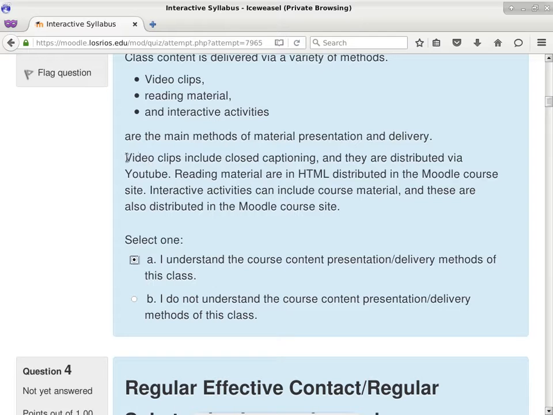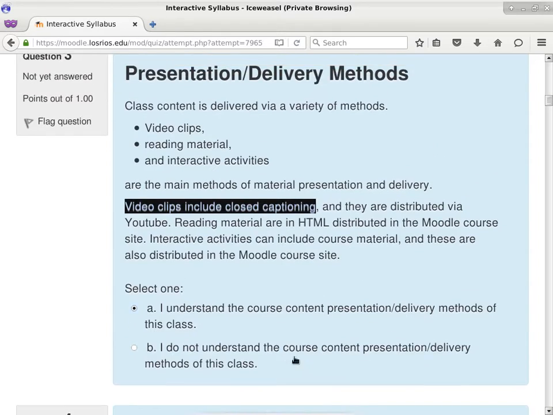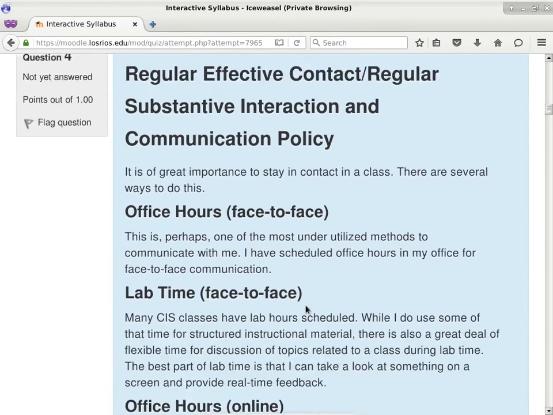This part is not true. Video clips do not include closed captioning. Well, I don't really do video clips. What I do is I record lectures. Okay, so when we are all here, this is recorded, but I do not record video clips separately for this class. So this really does not apply to this class. But it is on YouTube. I will show you guys how to find it.